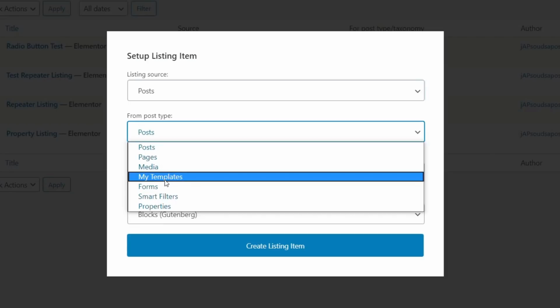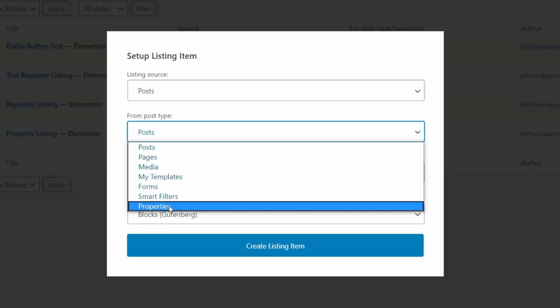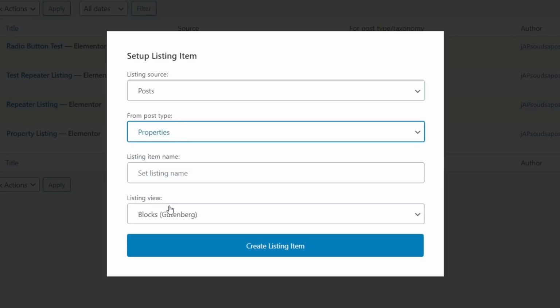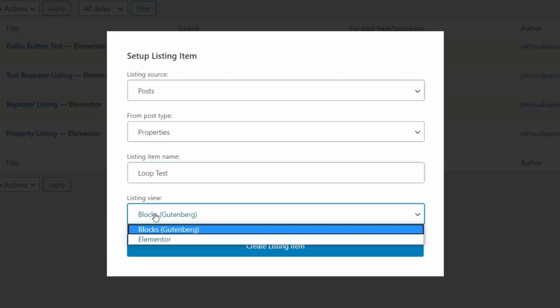So what we're going to do is just choose properties because I've created this custom post type, and the process is exactly the same no matter what kind of post type you choose. So we choose properties. We're going to give this listing a name and we're just going to call this loop test. And then from there, we've got the final option, which is the listing view. In other words, what tool do we want to use to create our listings and how are we going to use it moving forward? Click to expand that.